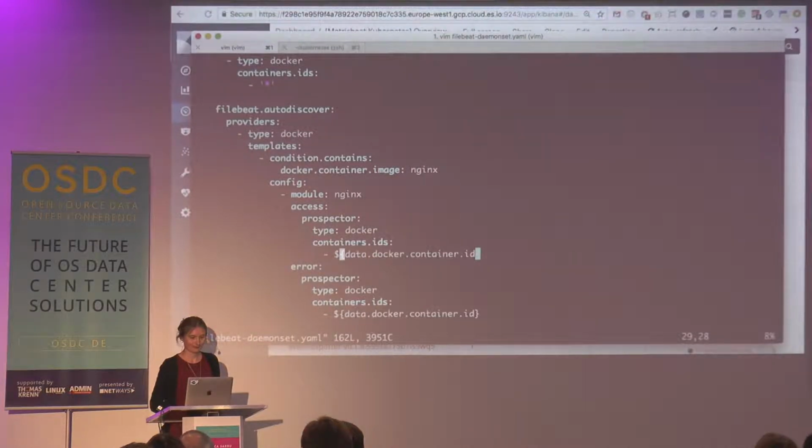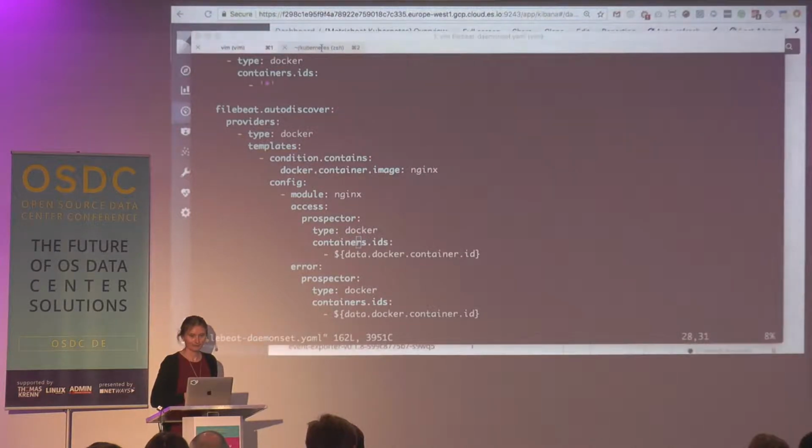This contains an example of the Autodiscover configuration. In this case, Filebeat subscribes to Docker events and looks for new pods with the nginx image. And if such a pod is starting on a given node, then Filebeat initiates a module for collecting and parsing the nginx logs. As you can see here, the module configuration is a template in which you can use the Kubernetes metadata.